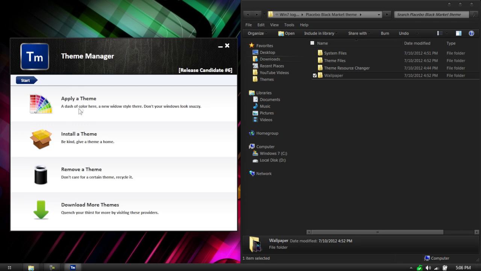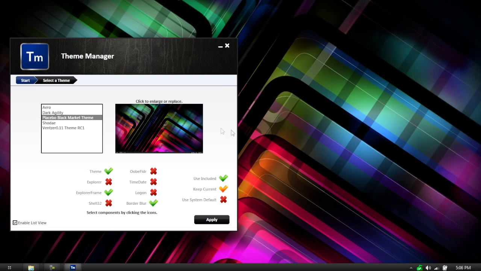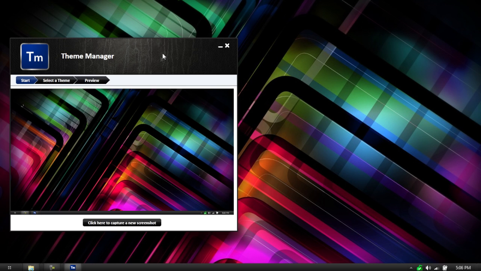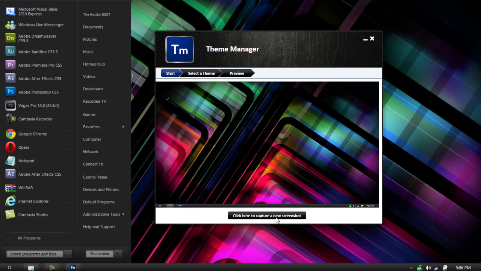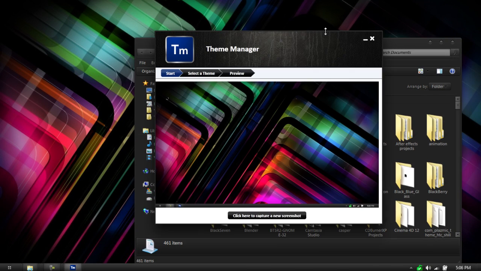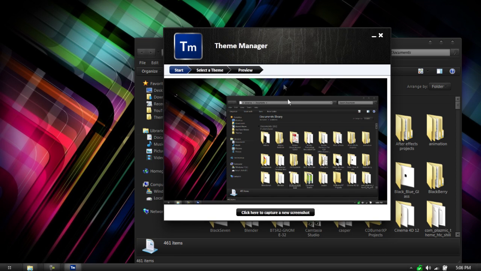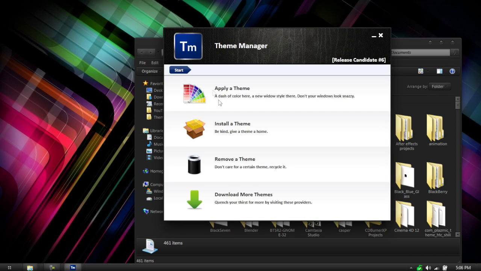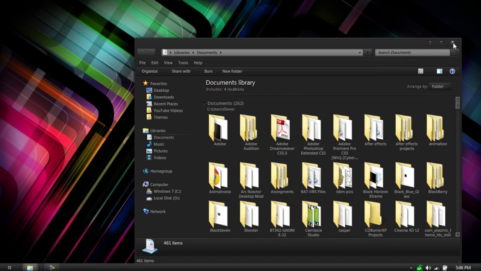Once you've installed it, guys, you can go to Apply a Theme, click on your theme, and then click Apply, and this is what you'll get. Now to give it a picture, guys, you can click on the picture right here, and then click here to give it a new screenshot. So what I'll do is I'll go like this. This is how I usually pose my computer, I guess you could say. All right, so just do that. Then next time you go to apply a theme and click on that one, it gives you a little preview. So that's how you install it with that program.